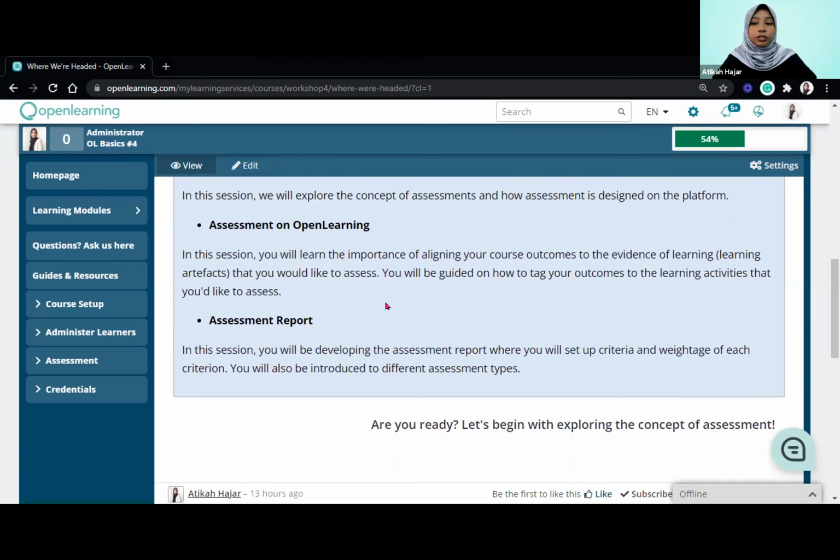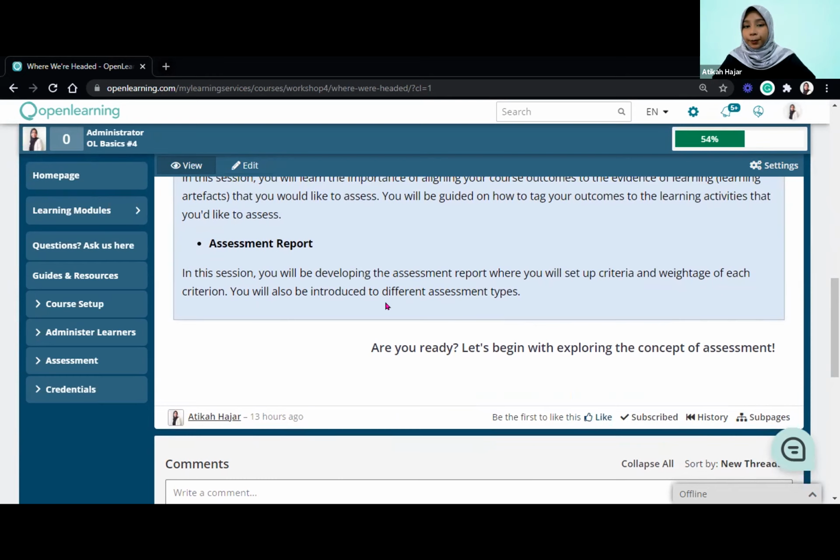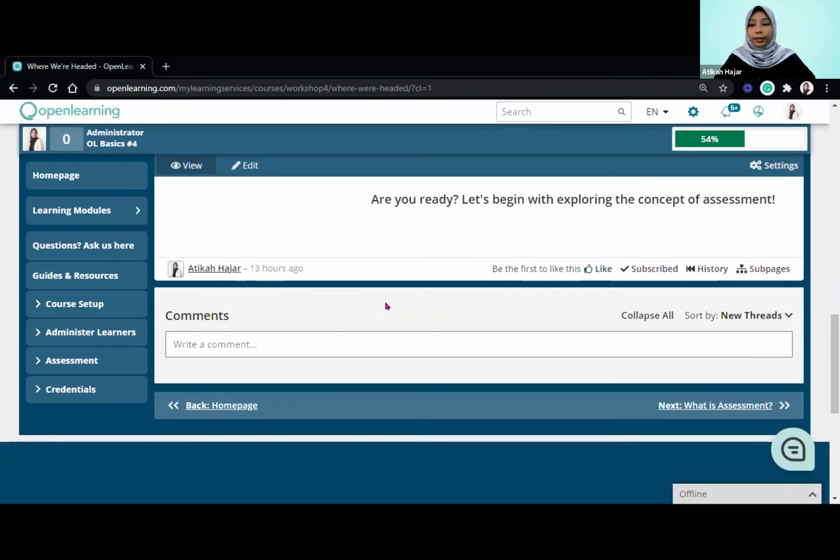And then the final session is assessment report, where in this session, you will be developing the assessment report where you will set up the criteria and weightage for each criterion. You will also be introduced to different assessment types. So this workshop is actually very technical, so make sure that you have an active OpenLearning subscription or a trial plan as well. Okay, so with that, let's go to the first session.